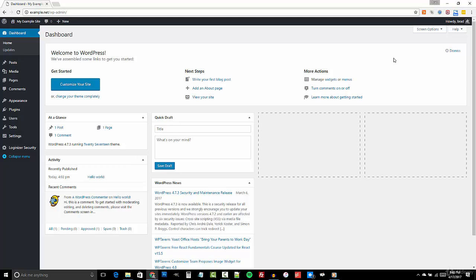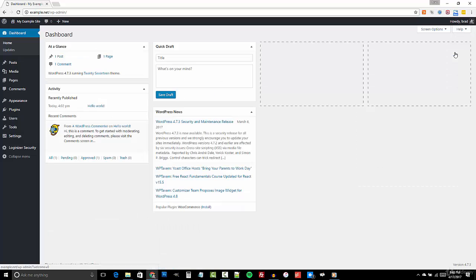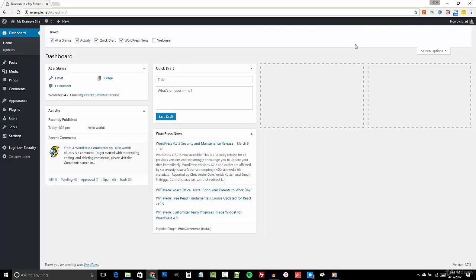Now let's zoom out and take a look at the main dashboard page itself. When you first create your site, you'll see this big box at the top that says, "Welcome to WordPress. We've assembled some links to get you started." So it basically just gives you some easy shortcuts to the essentials. Pretty useful as you're getting started, but if you want to get rid of it, just click Dismiss and it disappears. If you want to bring it back, you can go up to Screen Options, and by the way, you'll find this on just about every page inside WordPress, and check the box next to Welcome.